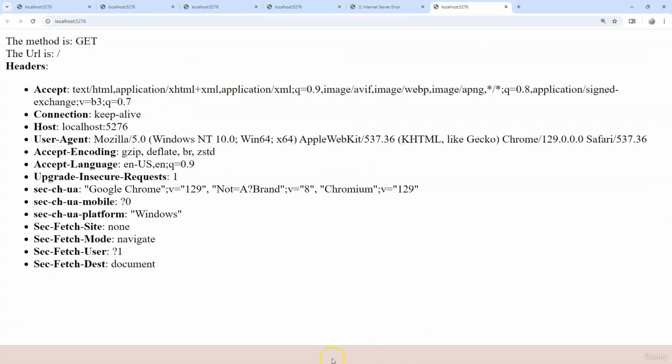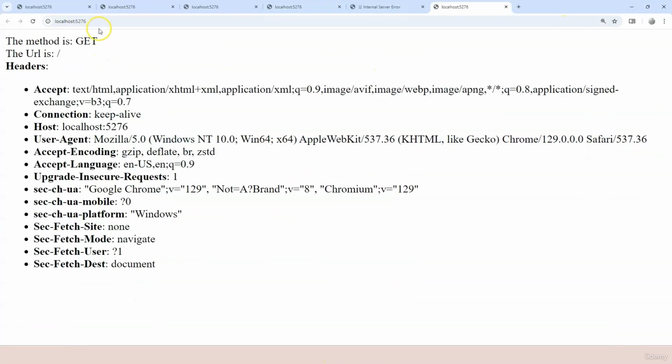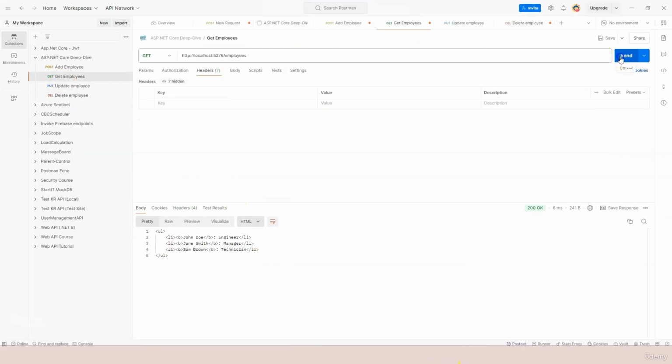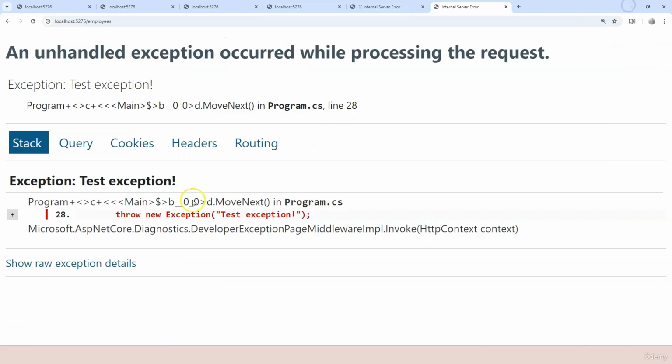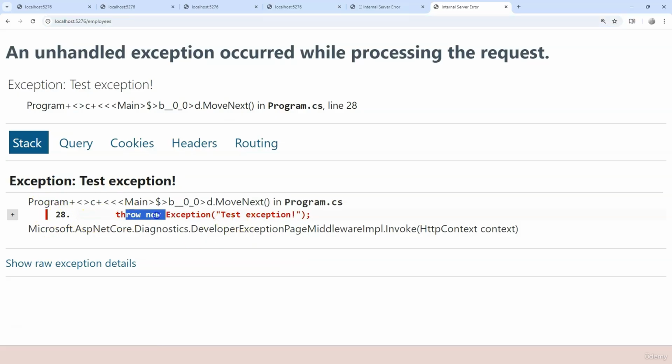Okay, so this is supposed to be triggered if we go to the employees location, right? Employees URL here. So let's go to employees. And you can see this proper error handling page, right? And if we go to Postman here, get employees and click on send, we see 500 internal error. So the status code of 500 is automatically set if there is an exception, and it spits out the exception for you. And from here, ASP.NET Core has a default error page stack, and you can see that on line 28 we have this throw new exception, which is causing everything to crash.